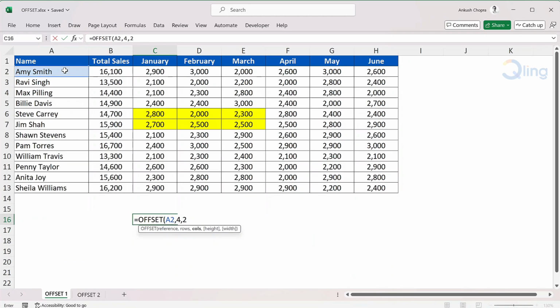Now the next optional parameter is height, which means how many rows you want to extract. Since we want rows 6 and 7, which is 2 rows, we will write 2 here. The final parameter is width. This means how many columns you want to extract. Since we want the data in columns C, D and E, we will give the width as 3. And we get the result we wanted.